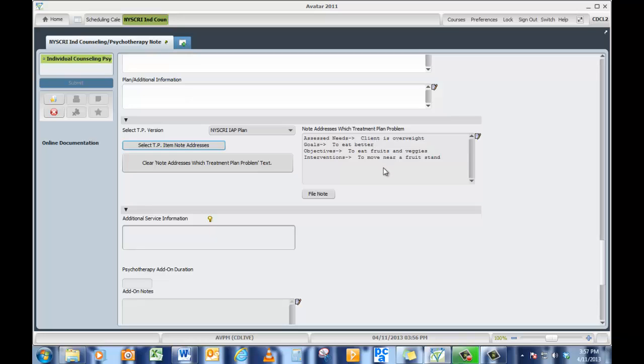I don't have to retype it. Some people might be familiar with putting in an intervention or a goal number. We put in number 12. Well, that doesn't mean anything to anybody looking at it. This actually puts the text in of what you would actually put in on the IAP.